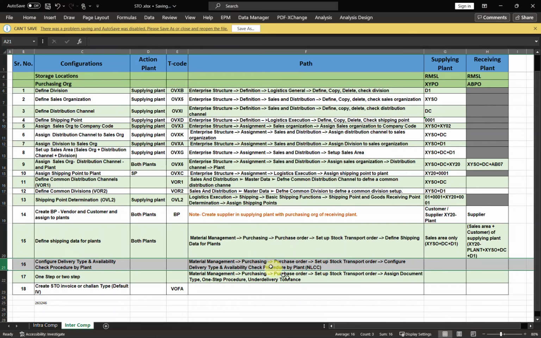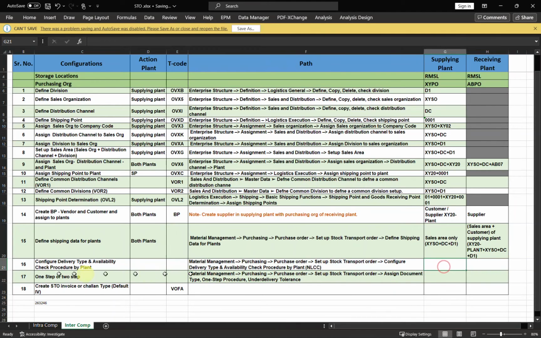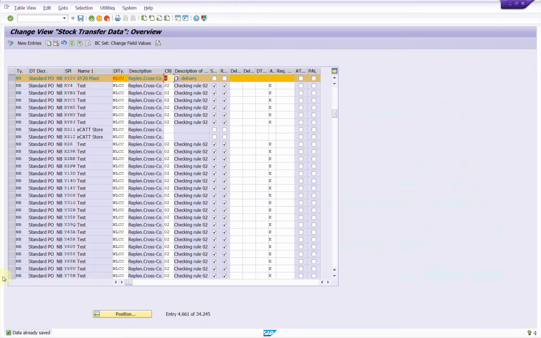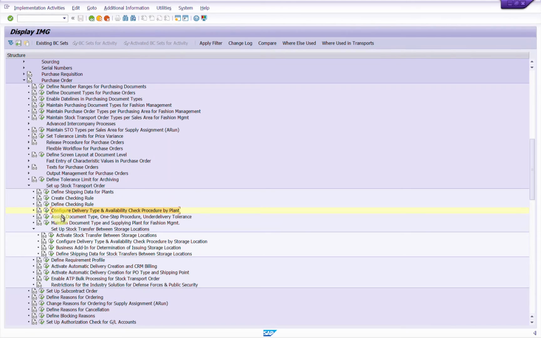Then the next setting is about if you want to do a one step or two step stock transfer order. So go back and here assign one step procedure or under delivery tolerance, all those settings. So just execute.